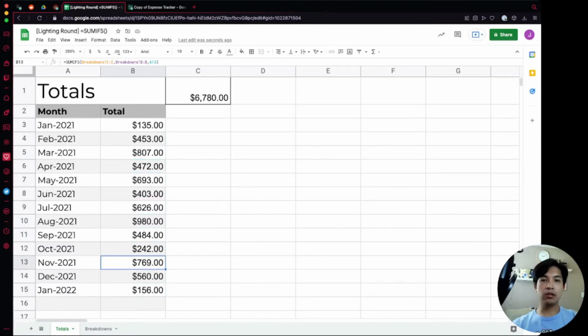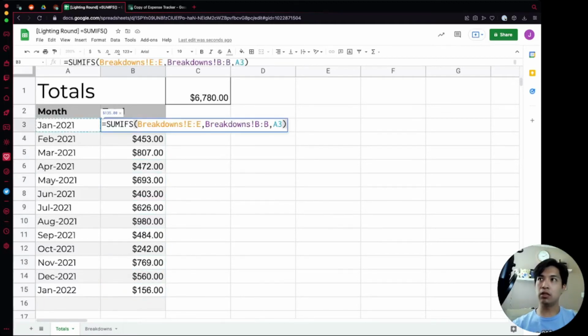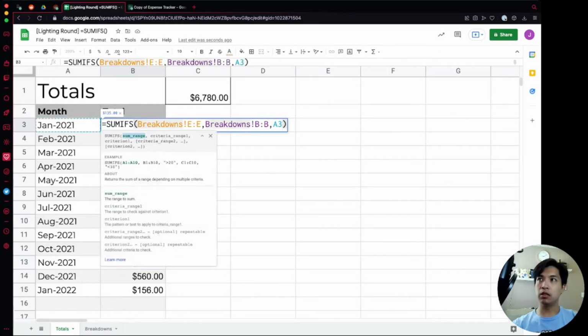But that's how you use the sum range. Just remember that you need to use the sum range in the beginning, so SUMIFS, and then the sum range first, and then your criteria range and your criterion are going to be separated by a comma. So you can do multiple ones of those if you have multiple criteria that you want to base it off of. You can do it up until however many you need, but just remember the first one is always going to be the range that you want to sum up, and then everything after that comes in pairs.